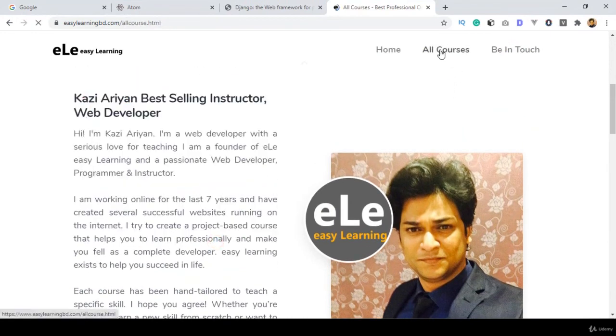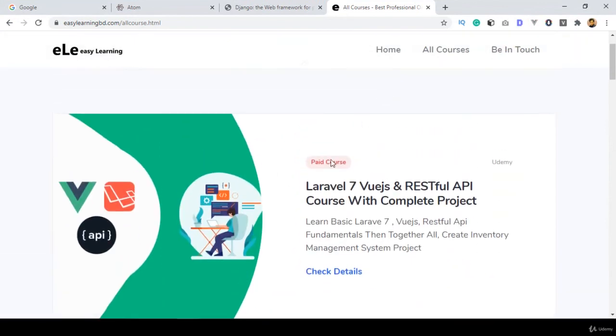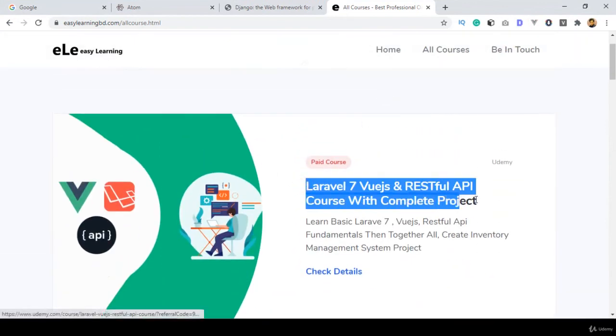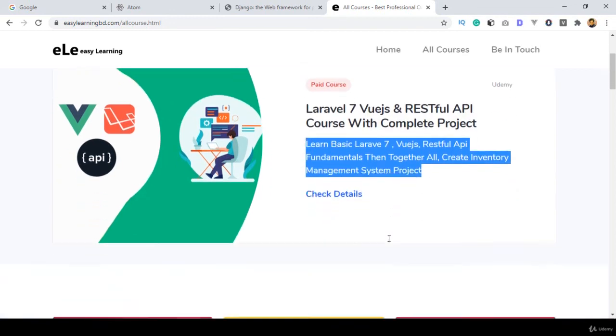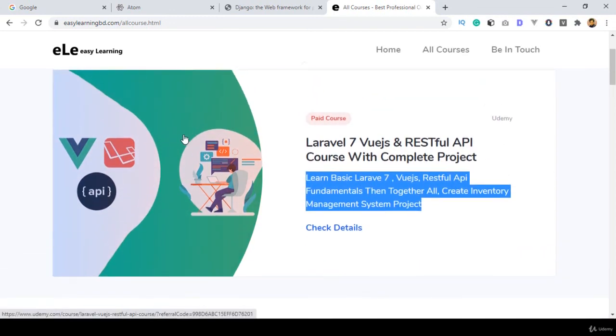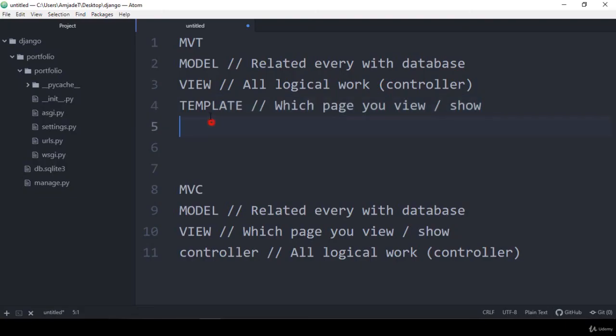And if you go to our all courses area, all the data there comes from a database, that means an SQL database. It gets all the data from the database and displays it here. The pictures also come from the database. So whenever something is related to the database, everything is managed by this view, like a controller.